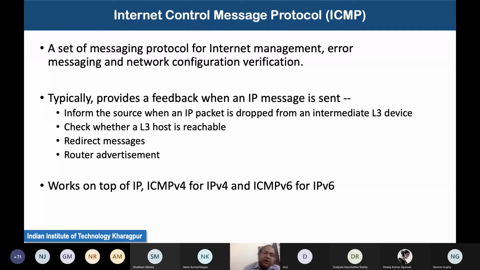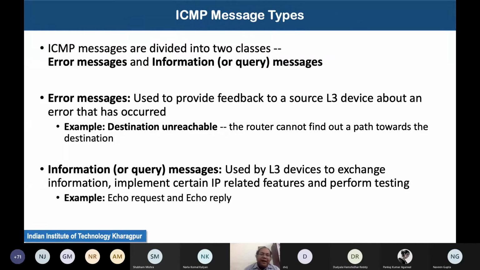Okay, now it works on top of IP. So for IPv4, we have ICMP version 4. For IPv6, we have ICMP version 6. Now, ICMP messages are typically divided into two classes. One is the error messages and another is the information or query messages. We'll see an example of both.